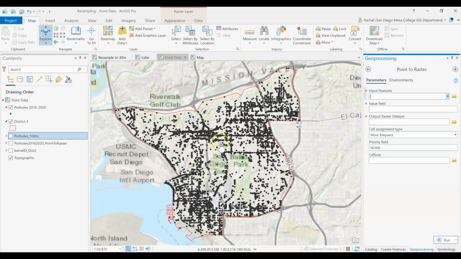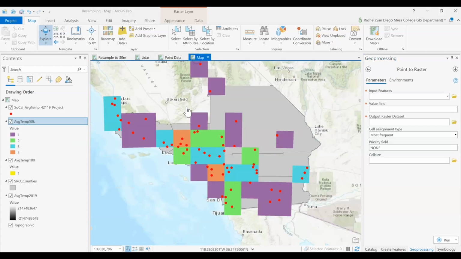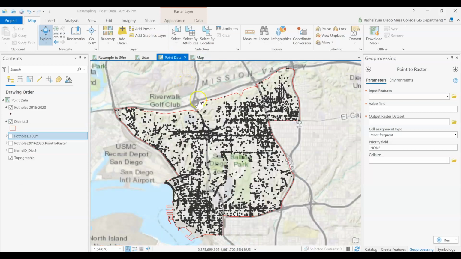So here we're looking at points of potholes, and we're just looking at pure density here because we don't have any values associated with them. I did do this with temperature data, which we can look at in a second too. But this is just pure count presence of potholes.